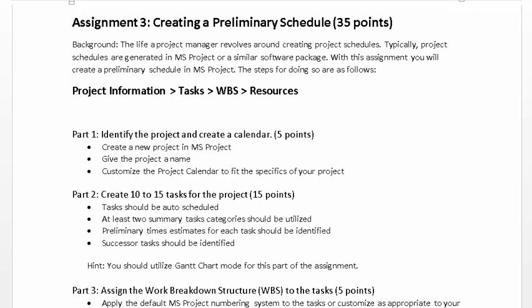So create a new project in Microsoft Project, give the project a name, and customize the project calendar to fit the specifics of your project. You might not have to customize, but I want you to know how to do it if indeed you need to for the specifics of your project. So let me jump into Microsoft Project and show you how to proceed with this.